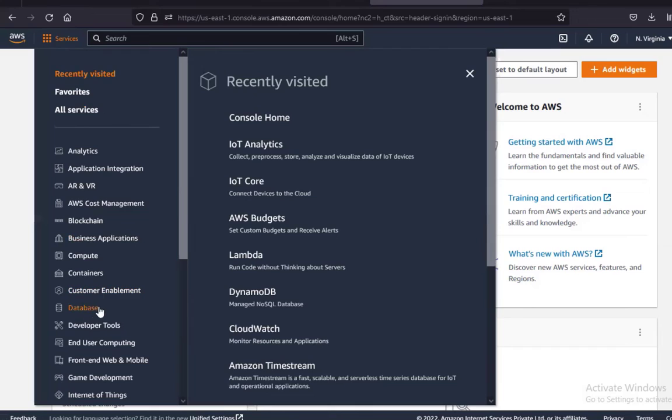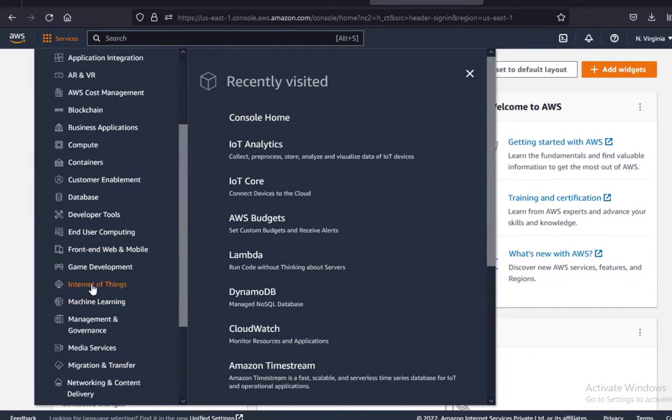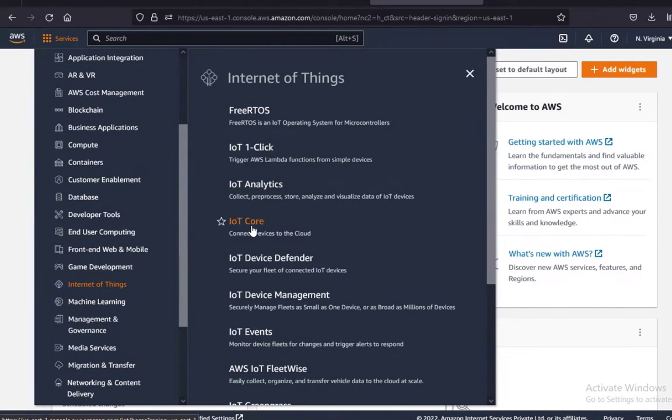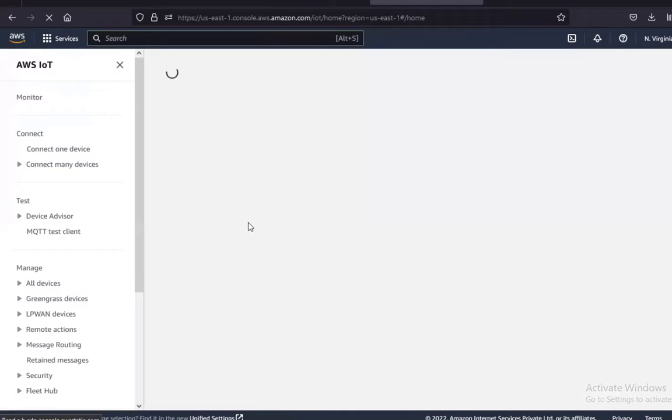When you go to AWS, you will see Internet of Things. When you open Internet of Things, you will see IoT Core. This is to connect devices to the cloud and collect the data. So click on this IoT Core. This is AWS IoT Core.